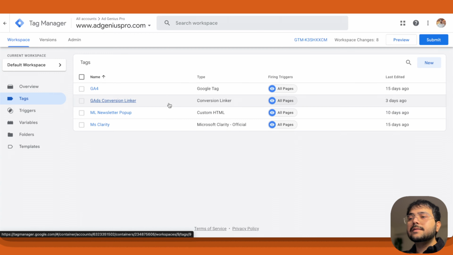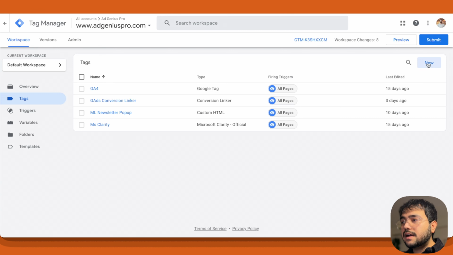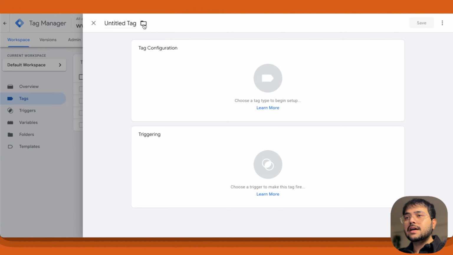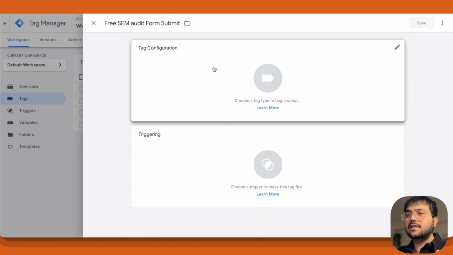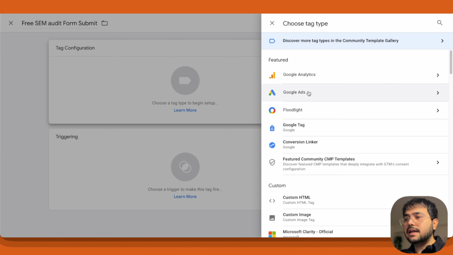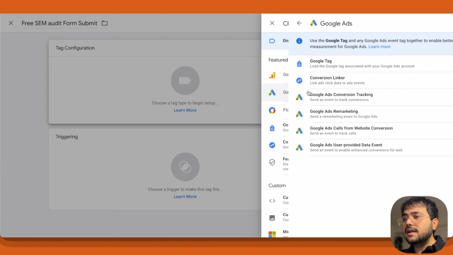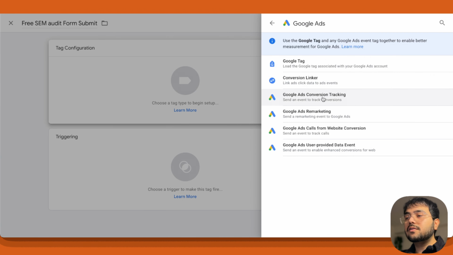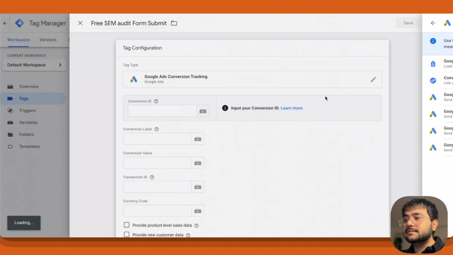So it will fire. So now what we are going to do, again click on new. Now we will just link it. I'll say it free SEM audit form submit. This is the naming convention that I told you about. You can type anything. Just remember, write down a name which you can remember what it is for. Okay. So next, we are going to click on tag configuration. Again, click on Google Ads. And now we will click on Google Ads conversion tracking.